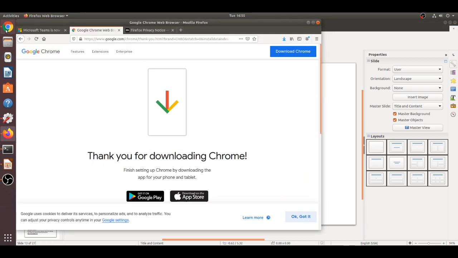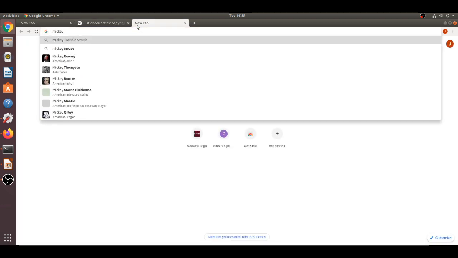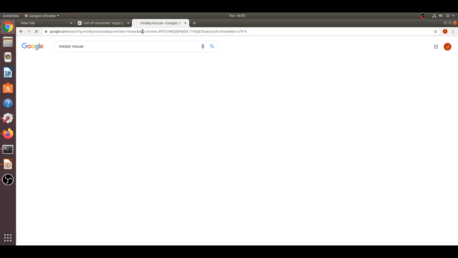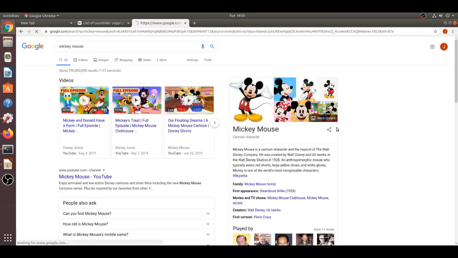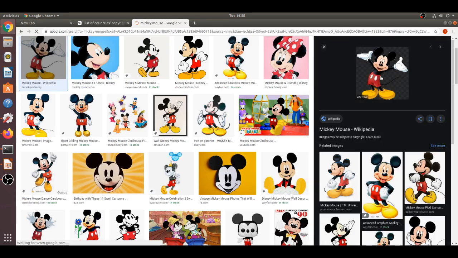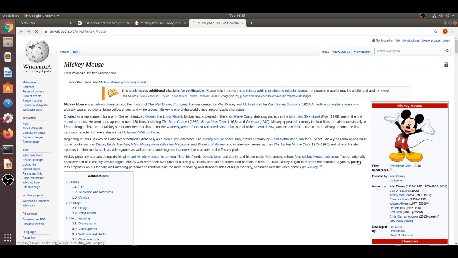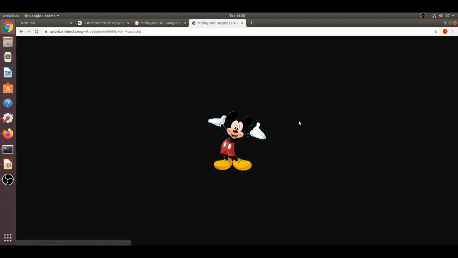So if we look, I wanted to open up this. We look here, and we do a search for Mickey Mouse, and we do an image search. Here we have a picture of, well, Mickey. But, okay, apparently then I'll open up the Wikipedia. Okay, I just want the image. There we go.